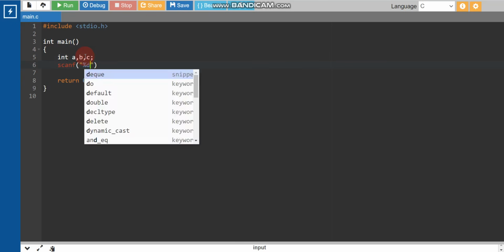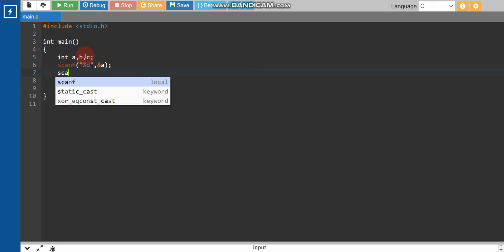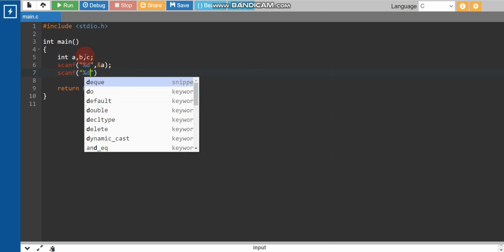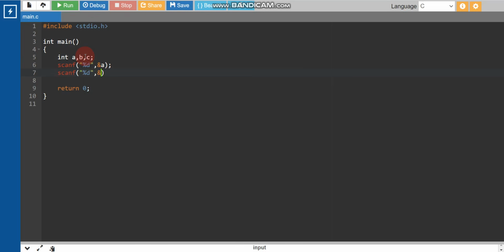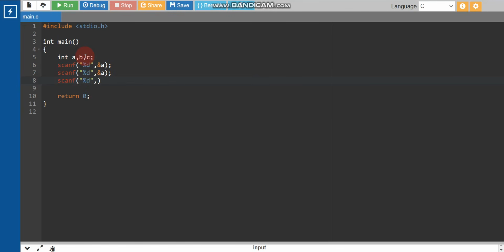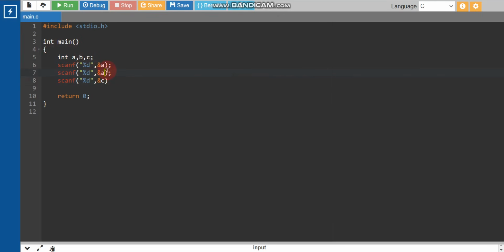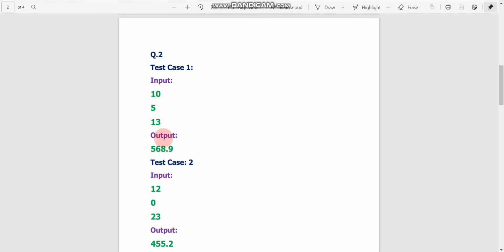First we will write %d and &a. After that we will again write a scanf function, again with %d, and &b. And again we will write a scanf function with %d, and after that &c. Sorry, in the above code we need to write b here. Now there are three scanf functions to take three inputs, and now we will compare easily.